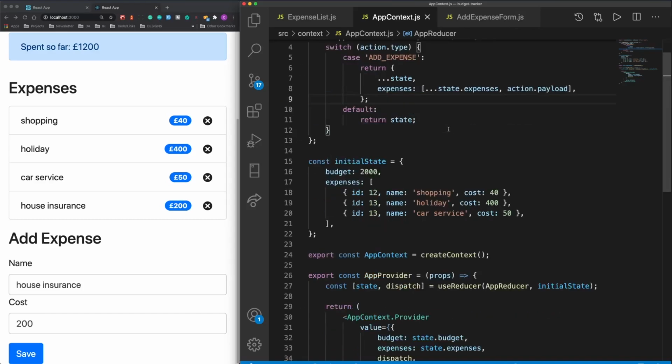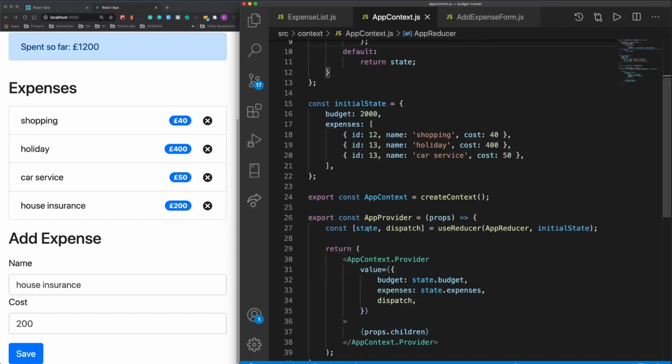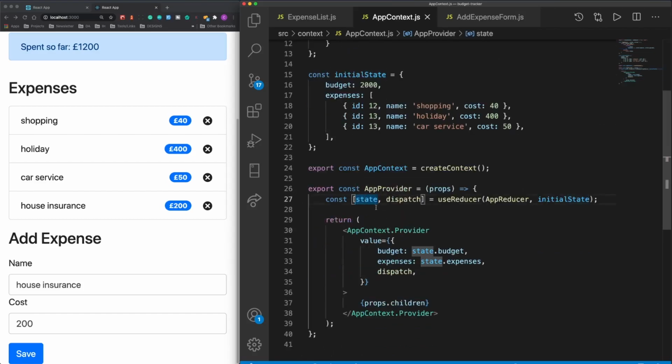Whenever this returns, it updates our state in our app provider. Because the state in the app provider has changed, the value that gets sent to the components has also changed, and this tells the components to re-render themselves with the new data.